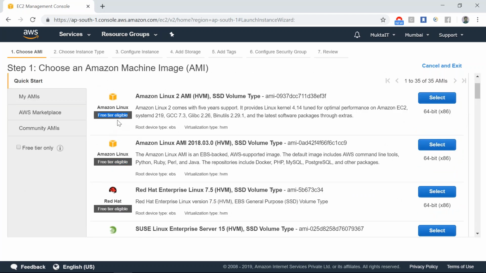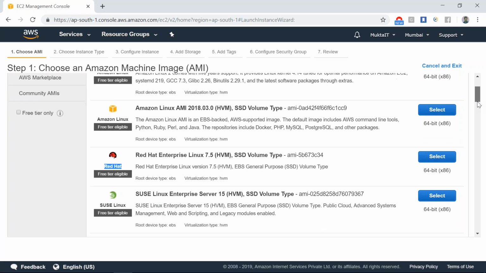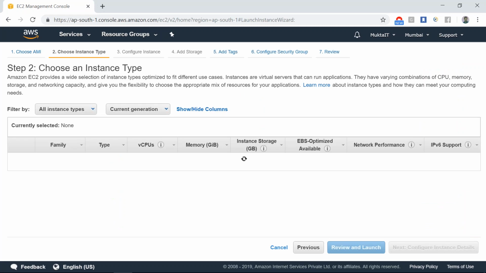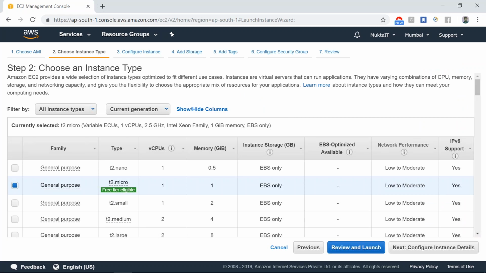Amazon also has its own Linux distribution, but for now I'm using Red Hat. So I'm selecting this option, Red Hat, and I will use 64-bit. I think there is no need to explain 64-bit and 32-bit. This is basically the type of the operating system, and mostly these days it is 64-bit.